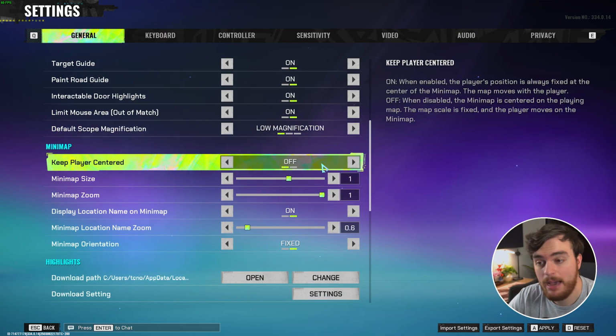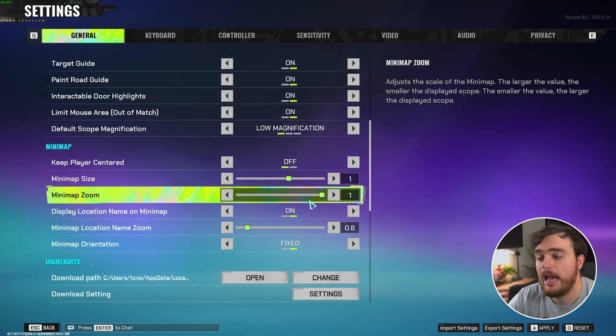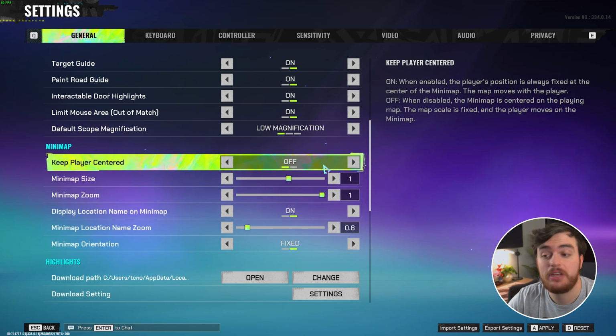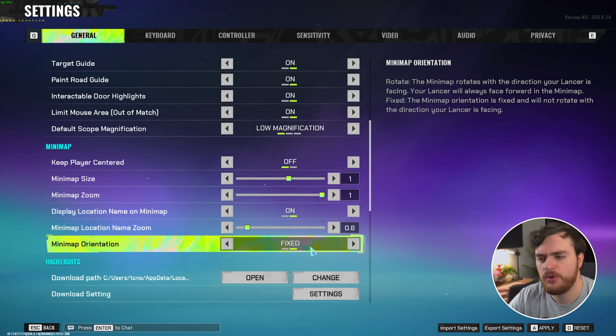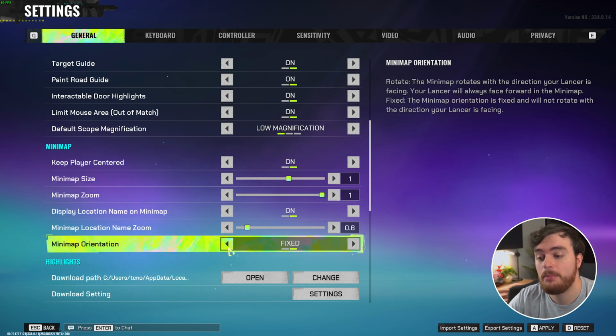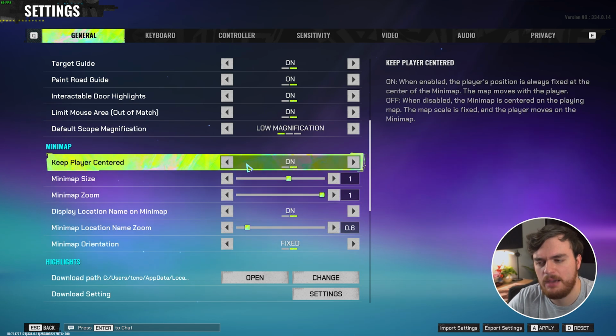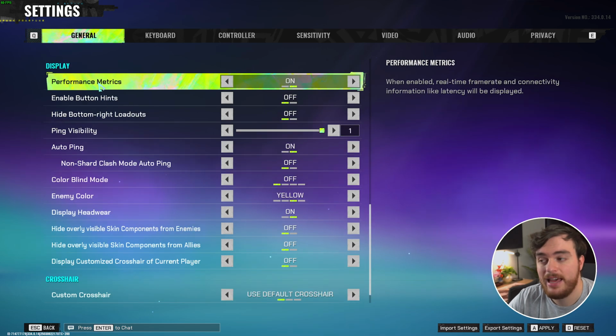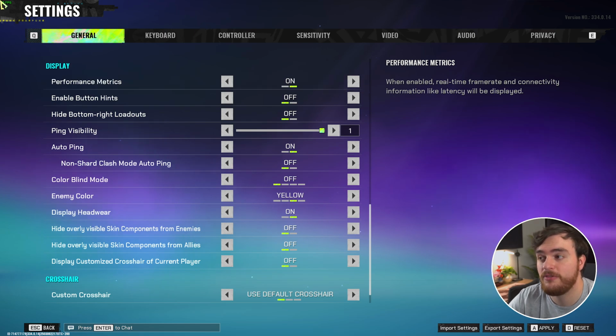Then under minimap, you'll find keep player centered and minimap orientation, which you can have as off and fixed for a more traditional FPS experience, or if you'd like the map to rotate and move with you, keep player centered on and minimap orientation to rotate. I personally like the classic way. Then scrolling down, performance metrics, I definitely recommend having this turned on for some performance info in the top left, ping and things like that.